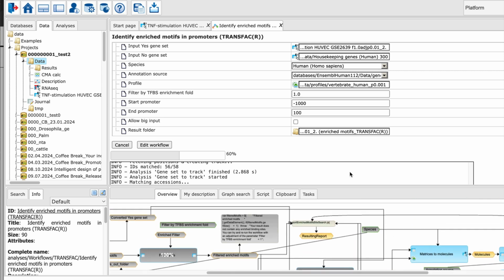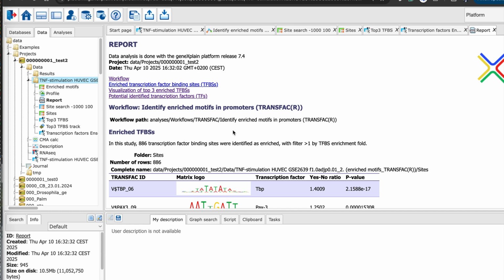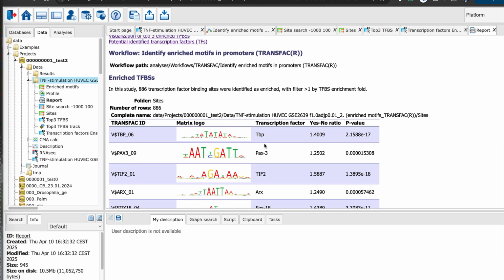Here is the result of the analysis, and here you see the table of predicted transcription factor motifs which are enriched in the set of genes. You see here the name of the motif, the logo, and the enrichment. Yes to no ratio is the ratio between frequencies of the motifs found in the promoters of these genes compared to the promoters of housekeeping genes. And here we see the p-value of that difference.